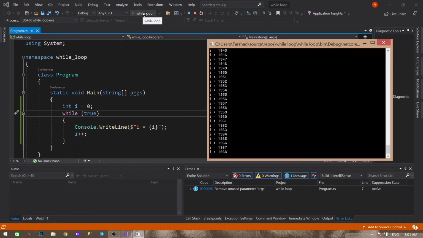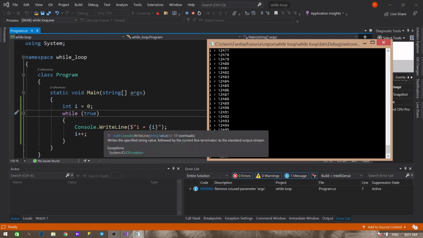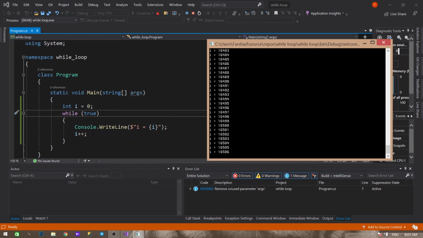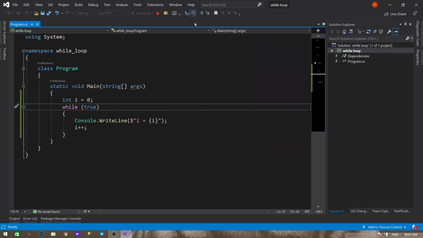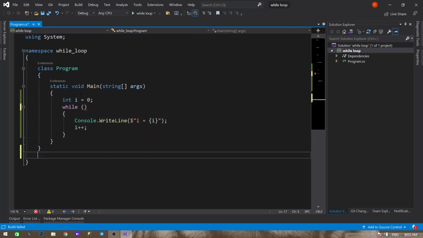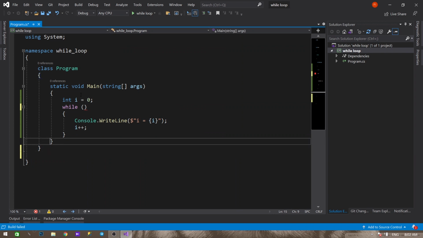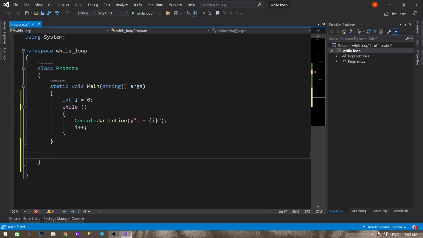So the loop, you see, the loop is going on and on forever. There is nothing to stop our loop, okay? So I'll stop it here. So what if I, instead of true, I use a function here? For example, I have a static function here. Well, what type should that function be? The function should be of the type Boolean, okay?